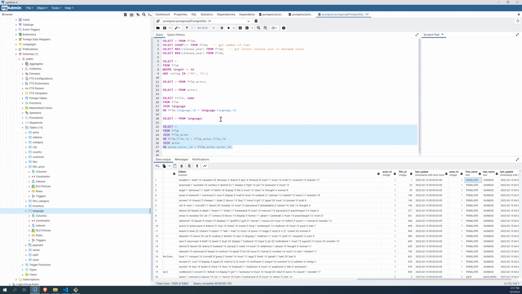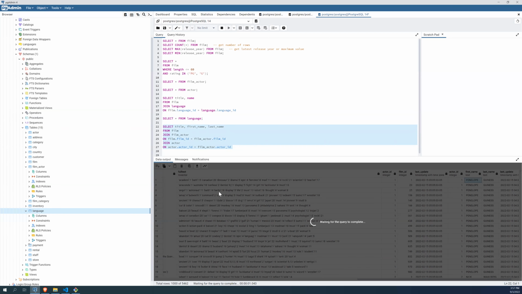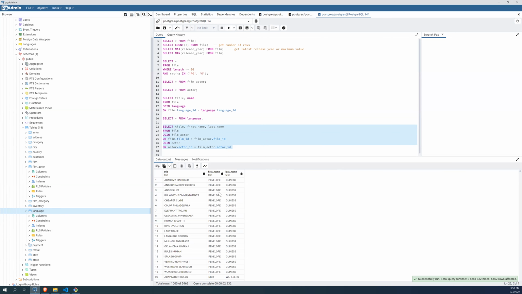Now, I don't want all the columns. I just want the name of the movie and the actor name. That's it. I don't care about all the rest of the information. So that tells me that in this movie, Academy Dinosaur, Penelope Guinness acted. Anaconda and so on, this actor acted in there and so on.